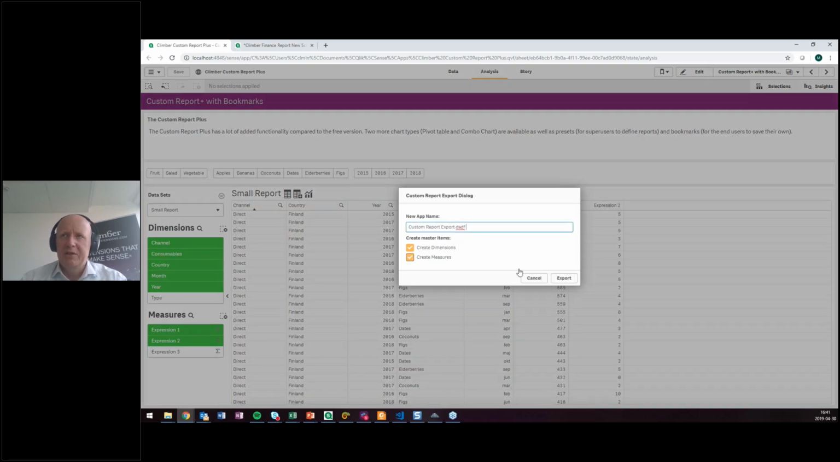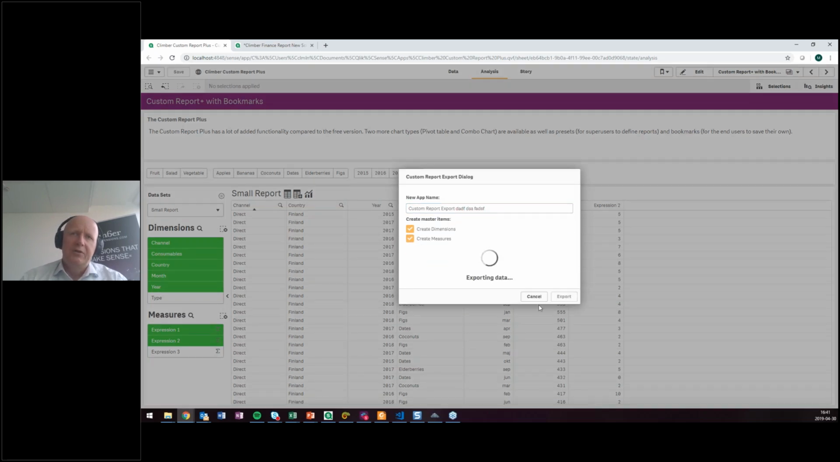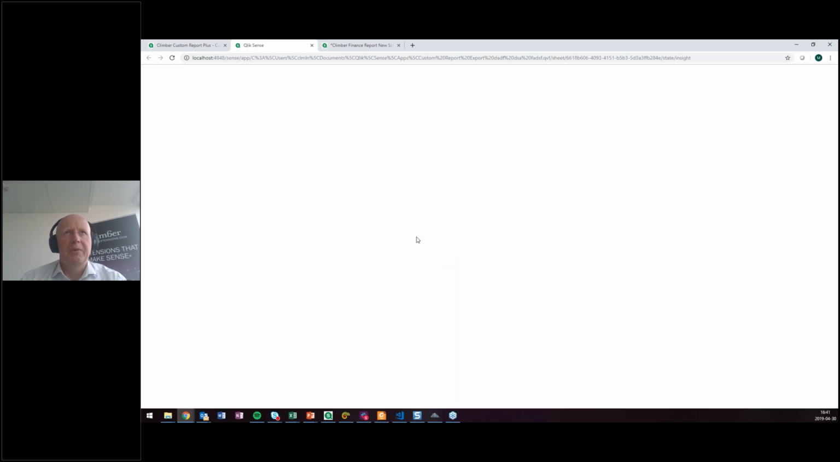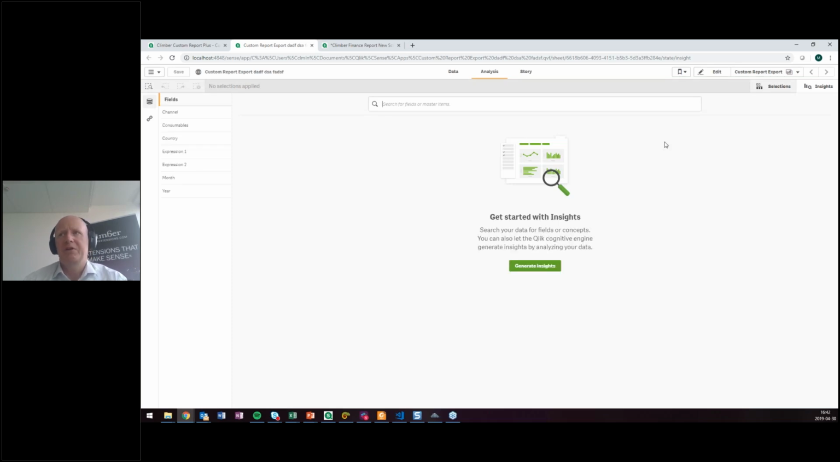So if I do this, what will happen is that now the table that I just selected, the dimensions and measures, based on the selections that I have, are actually exported to a completely new app. This application is created in my workspace for this user. So this does require a professional license if you have that type of license structure.